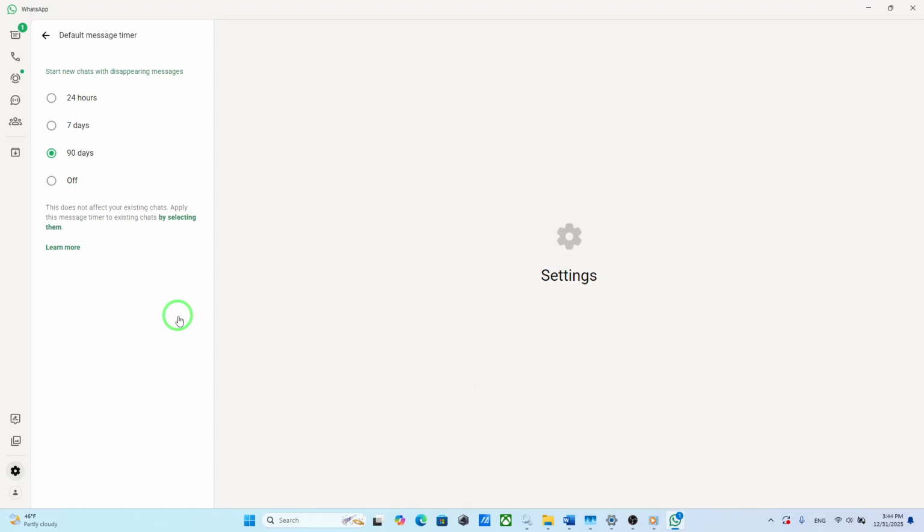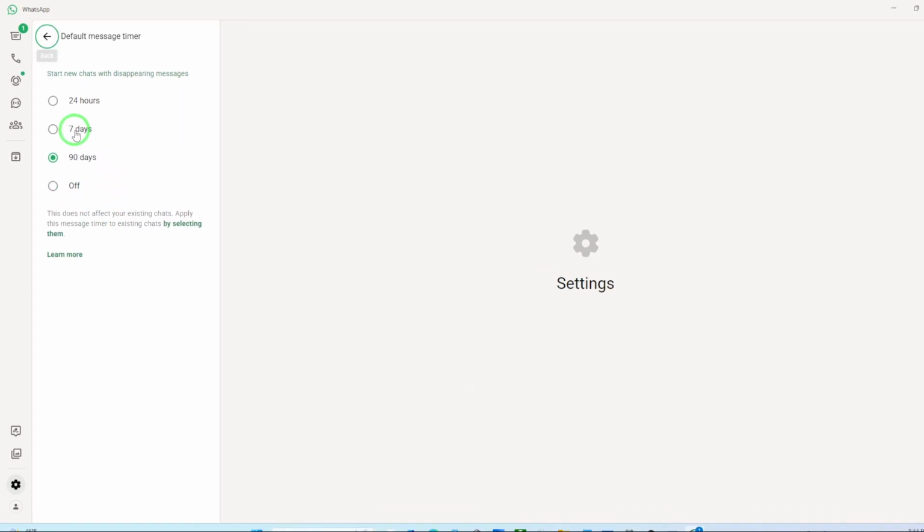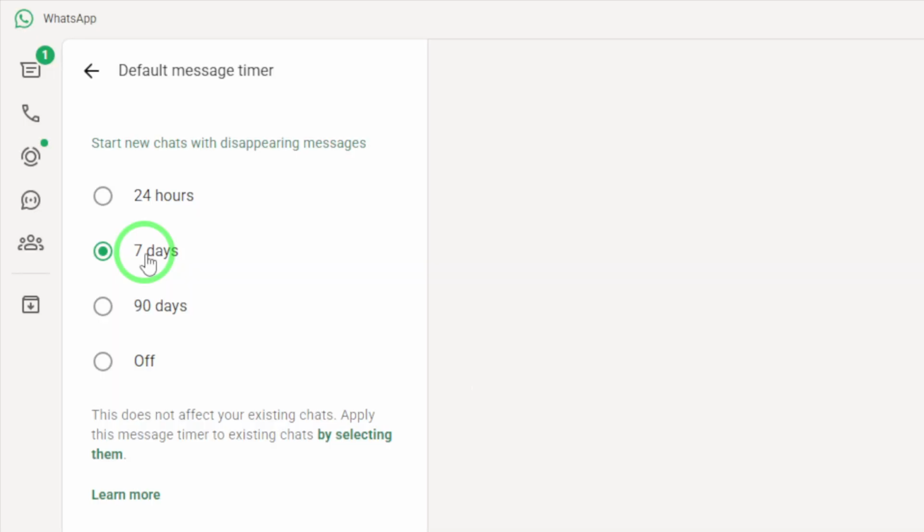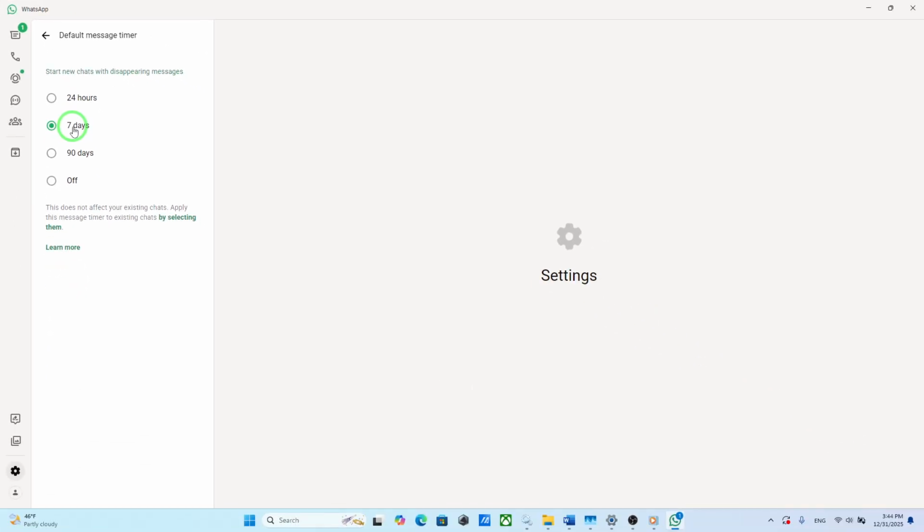Click Default Message Timer and you'll notice several options to choose from. These time durations determine how long your chats will remain before being deleted automatically. For this guide, select 7 days. This means every new chat you start will have messages that vanish after 7 days, keeping your conversations cleaner and more private over time. Once you've made that selection, the change will take effect instantly.